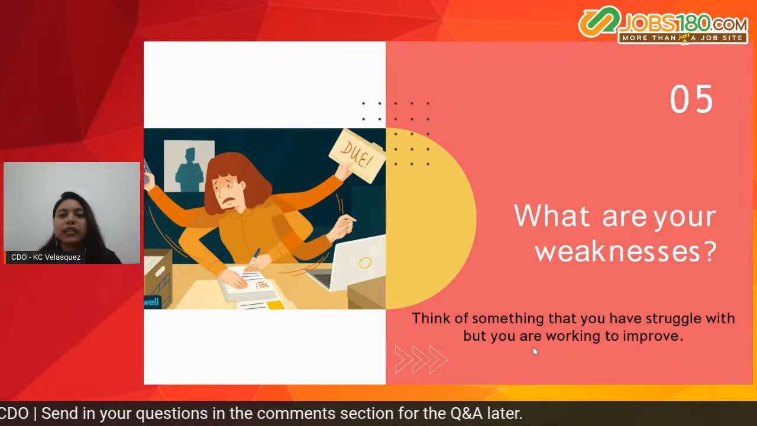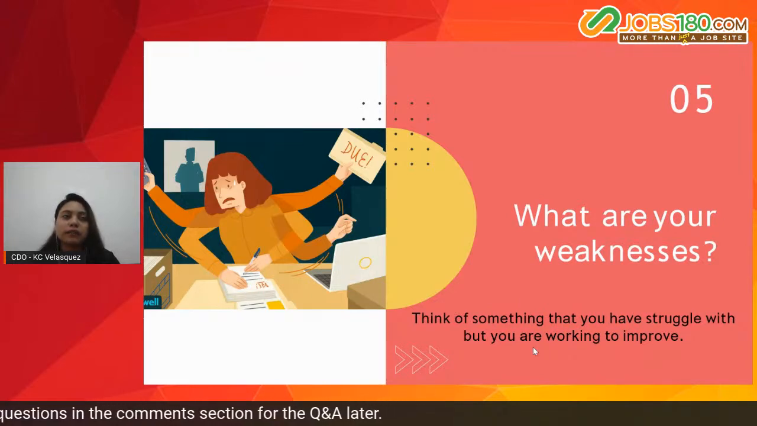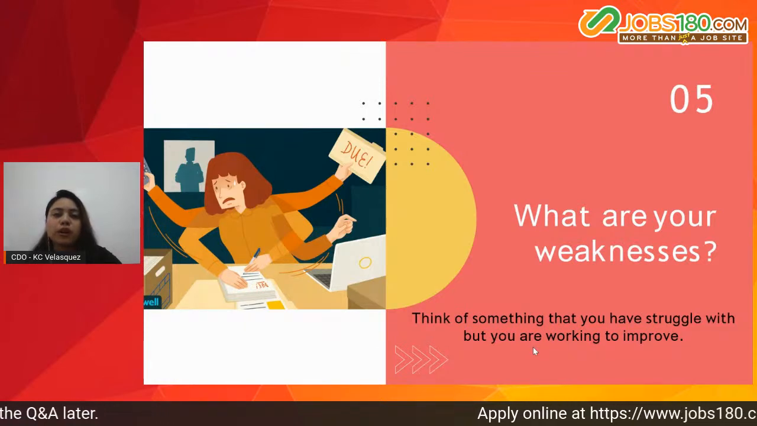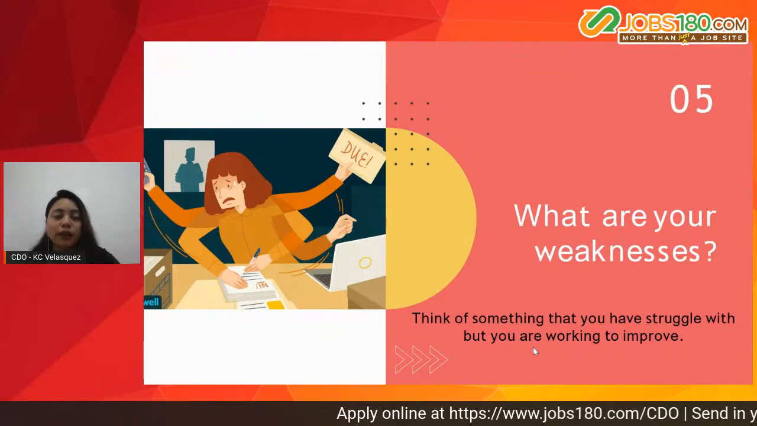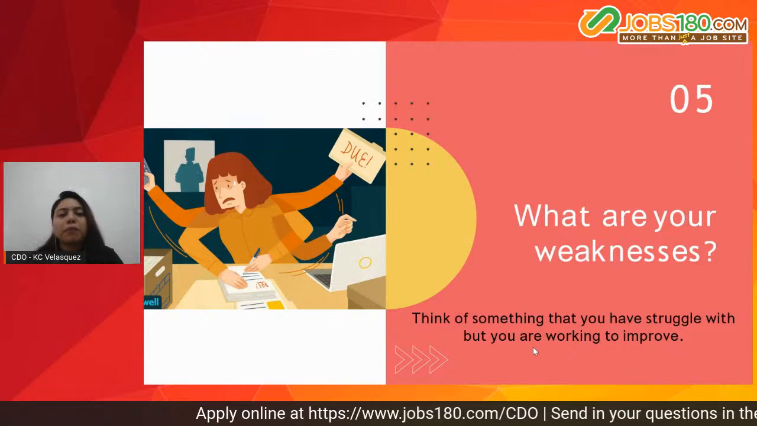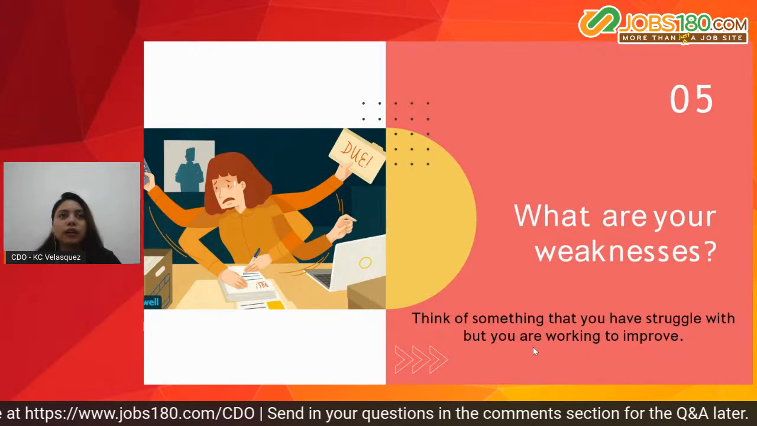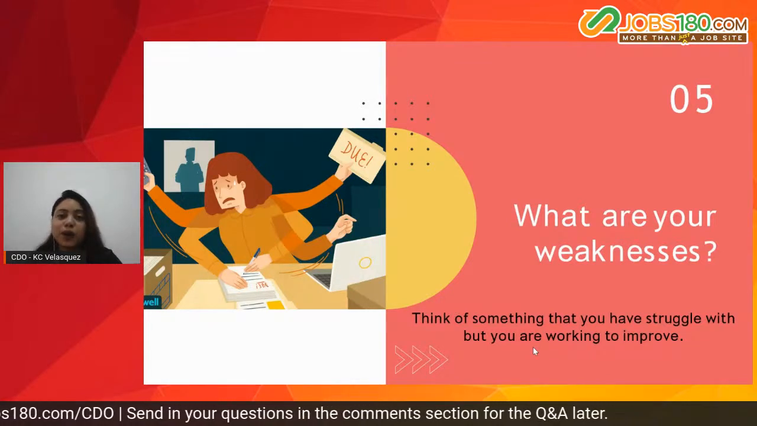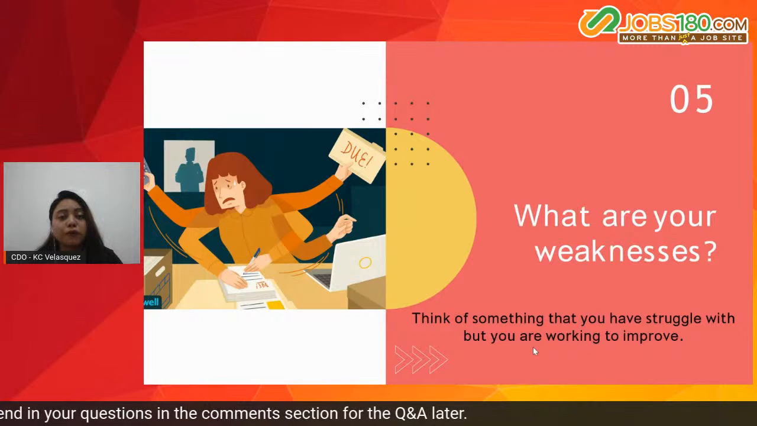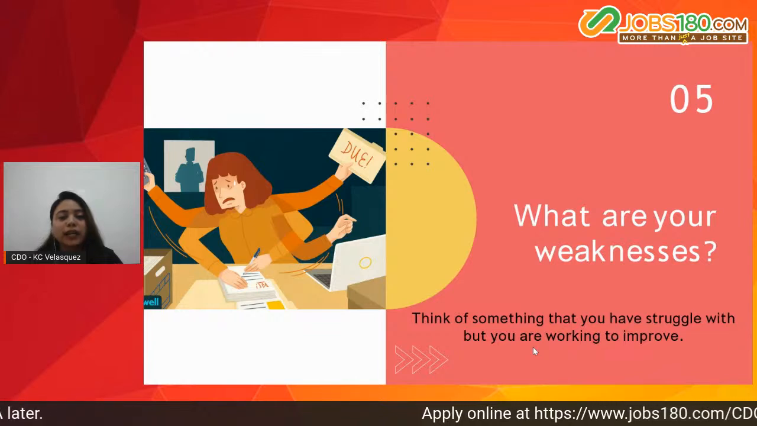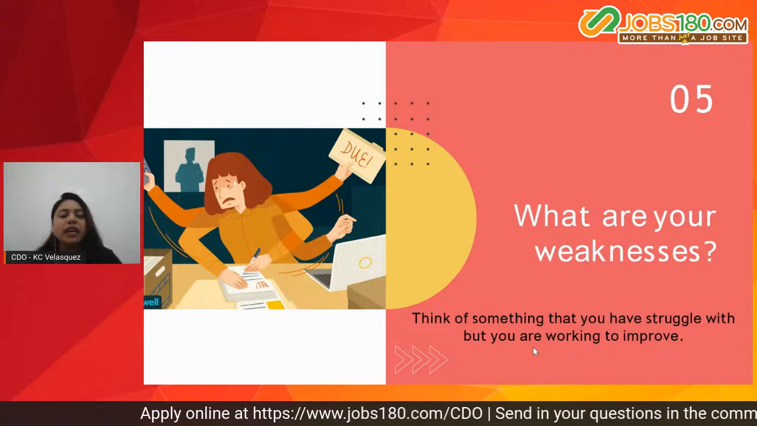Kasi minsan aware ka na, wala ka rin ginagawa some improvement to improve your weaknesses or your areas that you lack of. Okay, so think of something that you have a struggle with, but please emphasize that you are working on it po to improve. For example, ma'am, I know that I'm introverted and I believe my weakness would be public speaking.